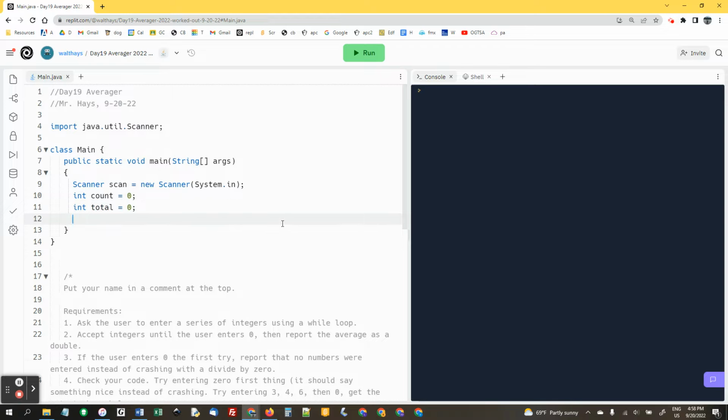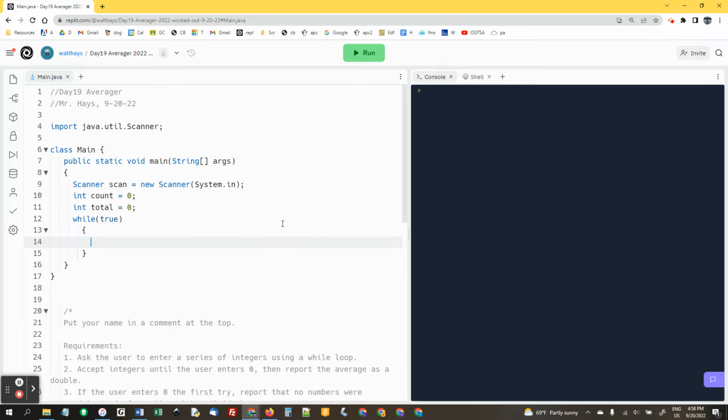And I think what I'll do is say while true. This will repeat forever, but I'm going to use a break call to get out of here. I'm thinking about it. The other way to do it is to trigger off the entry variable, but I'm just going to do this.